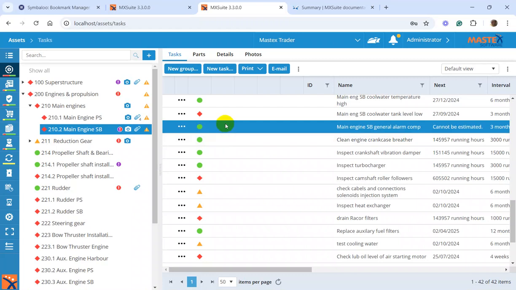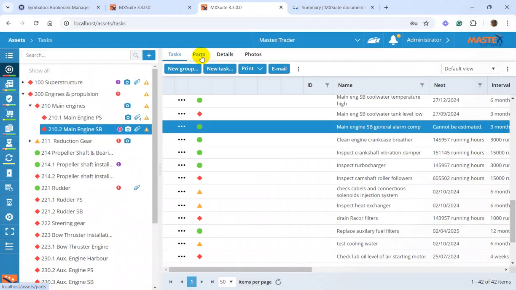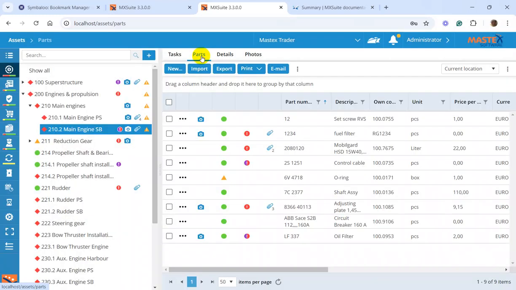The next thing is about all the spare parts. In the same module, assets, you see on top that we have tasks, but we have also the parts. So if I select parts, you will get a list, and I can promise you it's still empty now in your case, but you get a list with the spare parts related to the starboard engine.